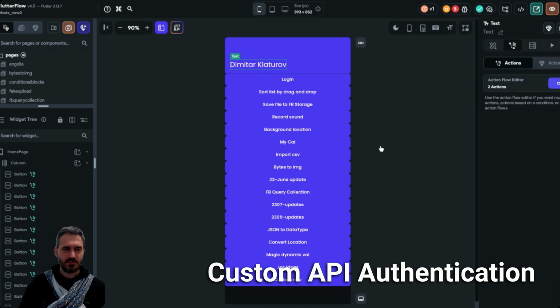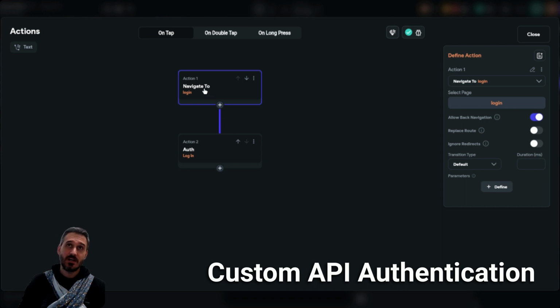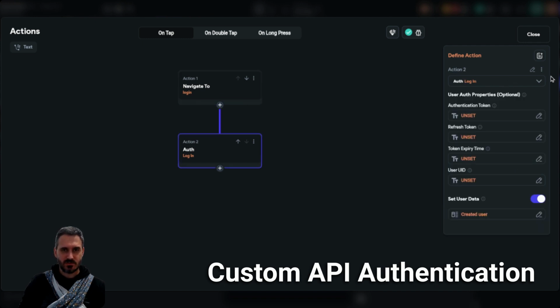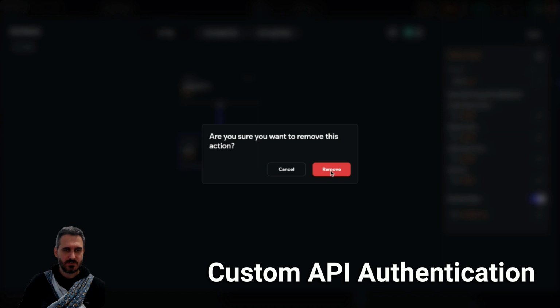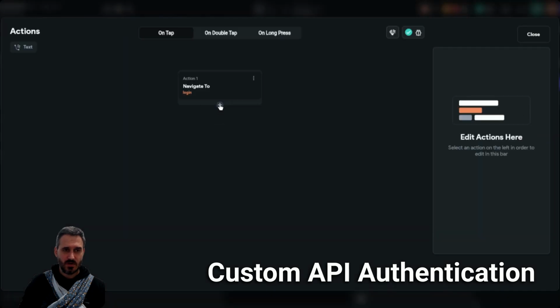I have an action over here. So I have the default action, which is to navigate to the login page. But now you have a new action. If I delete this action, I just want to show you what I mean.